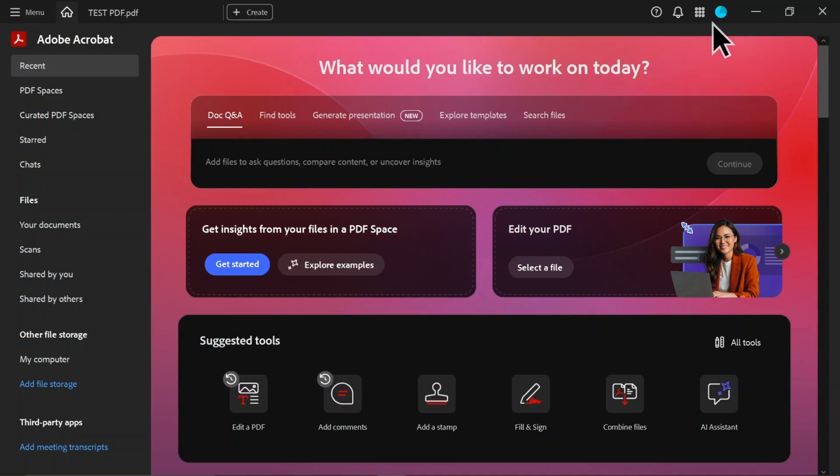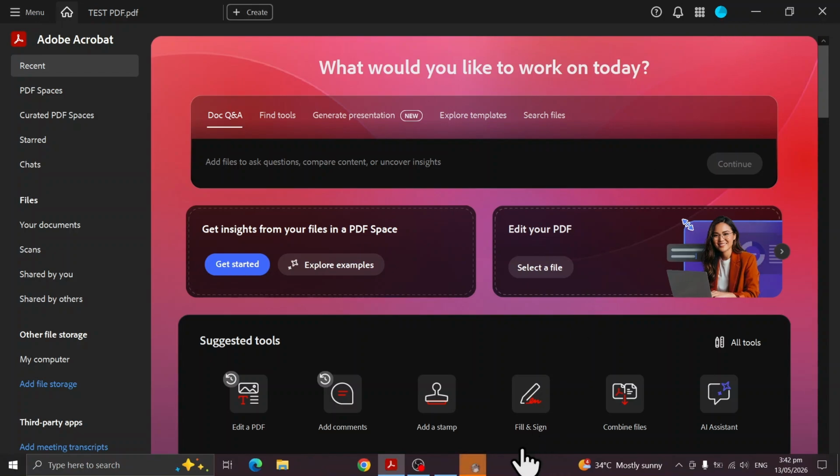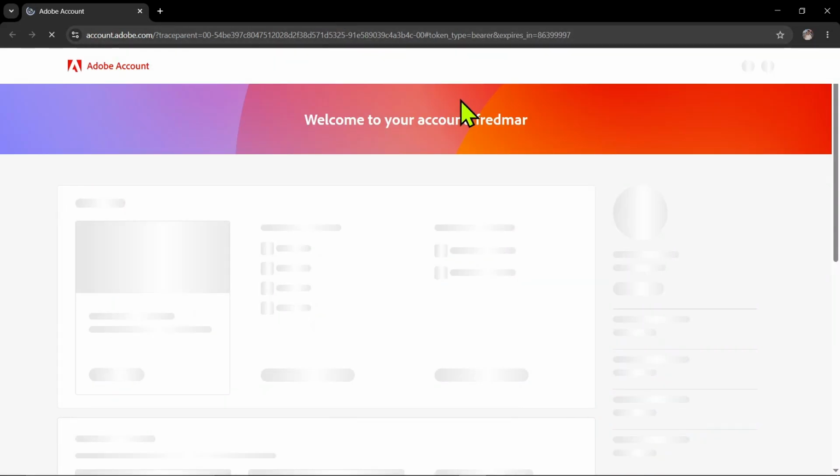If Adobe asks for a serial number or license key, enter the code exactly as it appears in your purchase email, product box, or Adobe account. Be careful with letters, numbers, and dashes. A small mistake can stop the license from working.